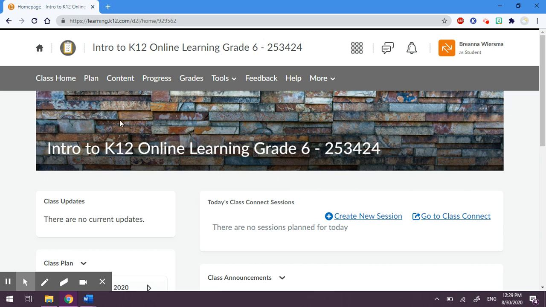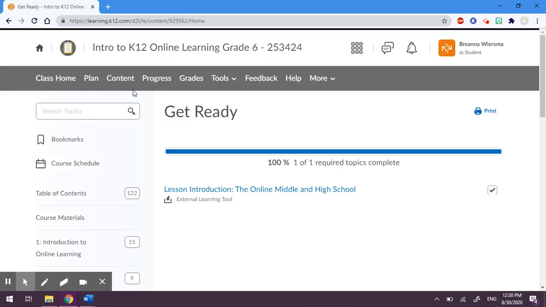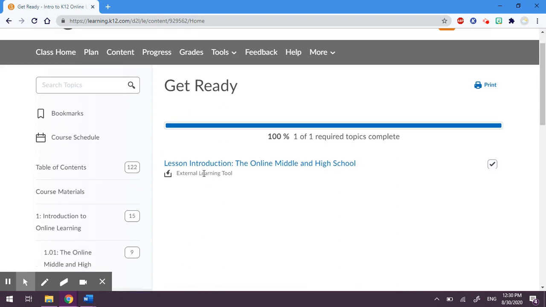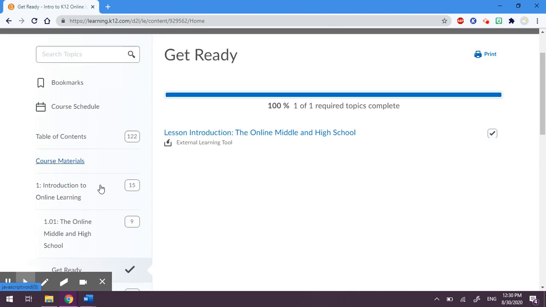Next, once it loads, on your gray navigation bar, click Content. And once your content loads, if you have opened the IOL already and you've been working on it, it will automatically pop up with whatever you were working on last. So just click on that blue link of wherever you are to work on it, and that will open up the lesson interface. If you have not started it yet, it might show something different.